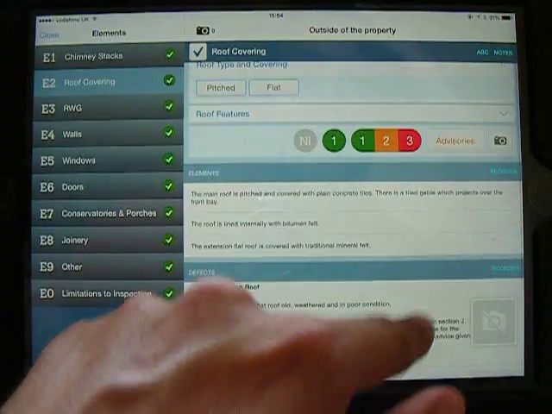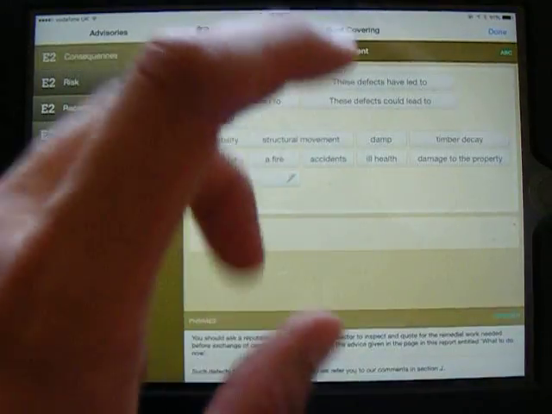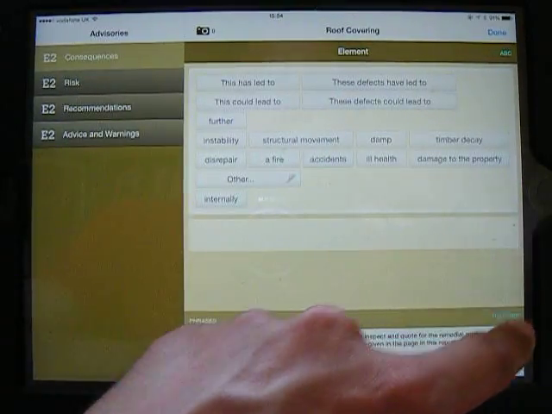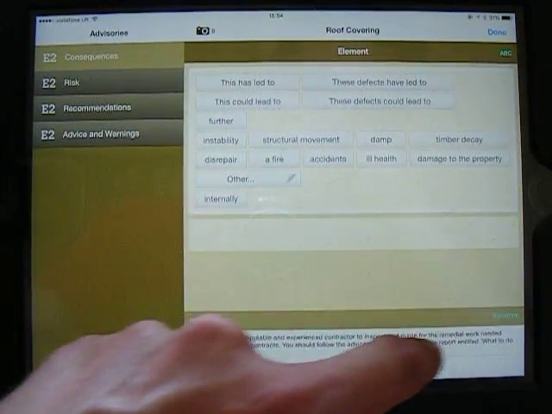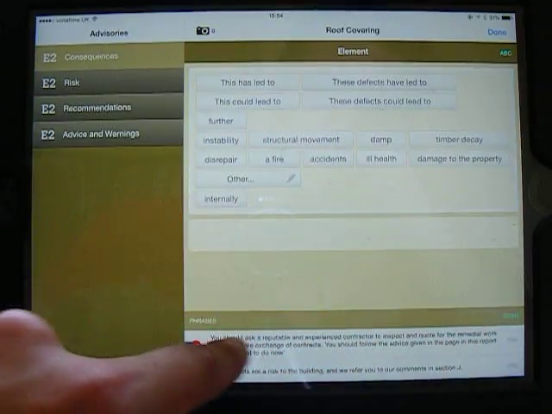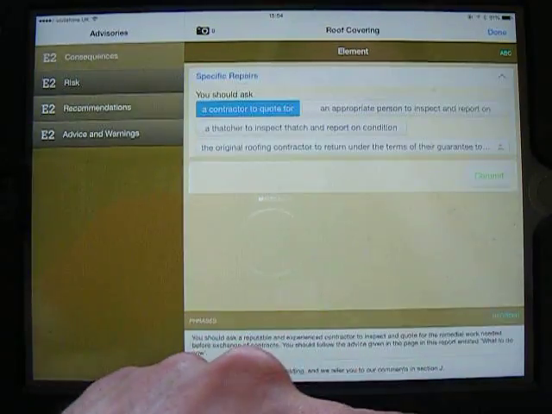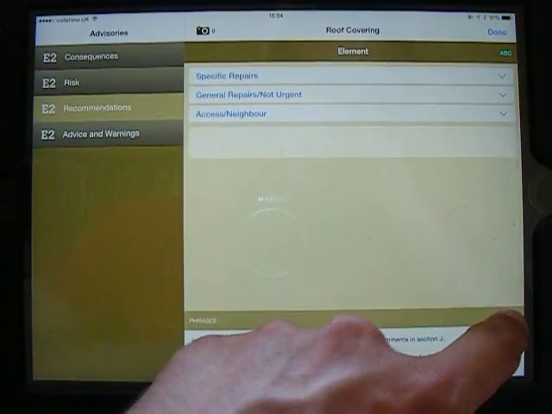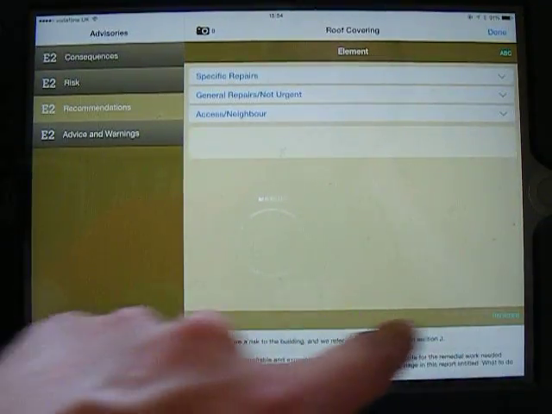To be able to reselect, you'll need to click the advisory button to be taken back to the advisory layer, and you'll see your advisory phrases here, at which point you can reorder them. And you can reselect. And again you can also edit if you need to.